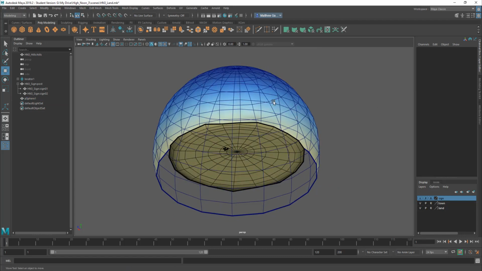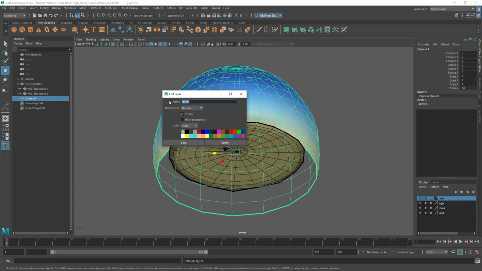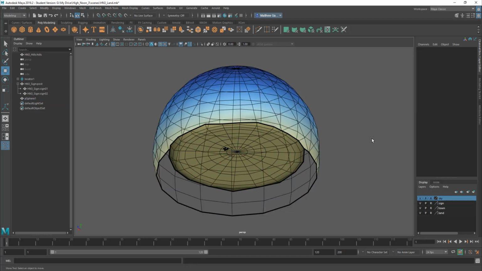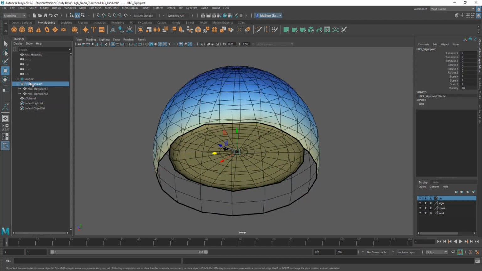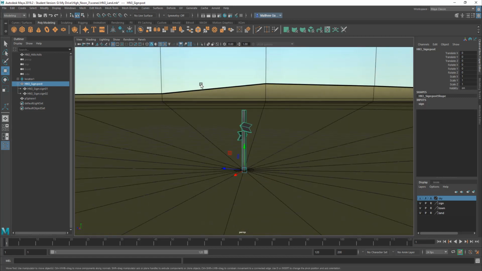Okay, last thing we're going to do is put this on a display layer. So we pick that, new display layer, double click on it, call it sky, and save it and set it to R. Okay, now I want to zoom inside here, so I'm just going to pick the signpost in my outliner, press F, and I zoom in on that signpost, which is quite nice.